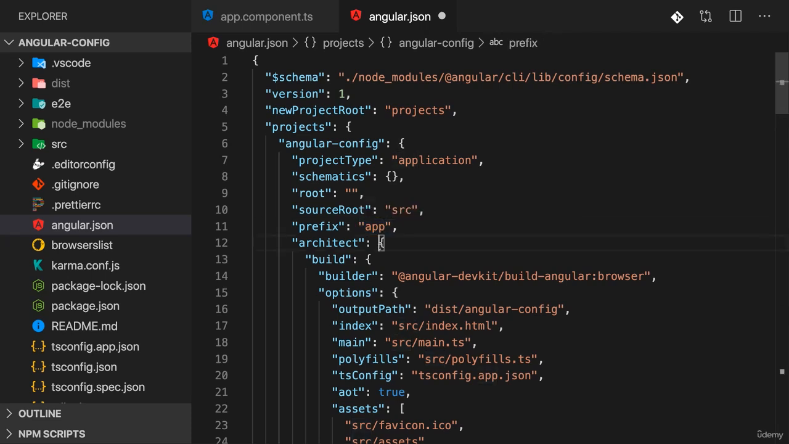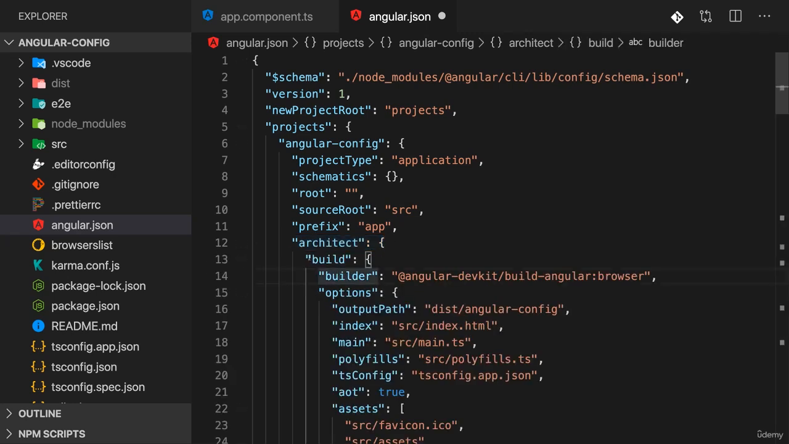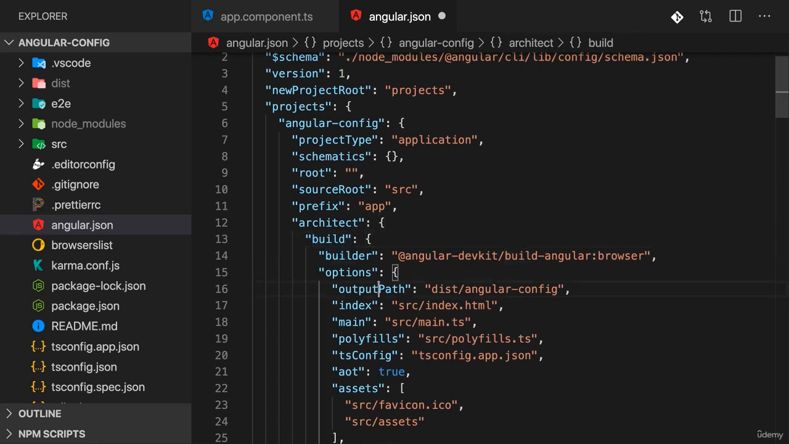Here you set the default prefix, which is added in front of every component. So if you don't want to use app, you can use a different one here. And then you get this architect area, which is the rest of our project-specific settings. Now here, the different commands you can execute can be configured. For example, the build command.